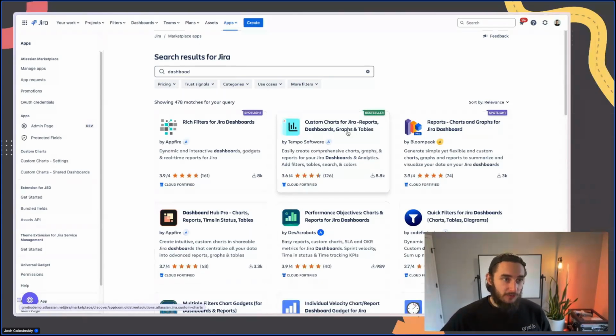What do I mean by powerful? I pretty much mean you could report on anything you want. That'll include any custom field, any system field, any chart type: pie chart, bar chart, line chart. It gives you pretty much every option you could want within your dashboards and a really easy way to create them. So that's my recommendation on using a dashboarding plugin.